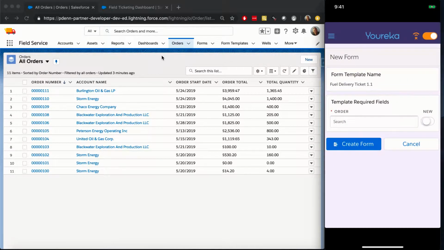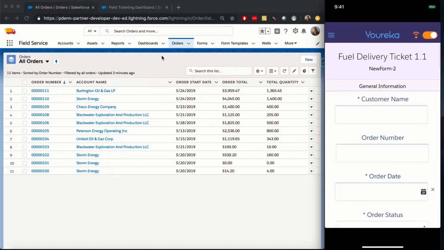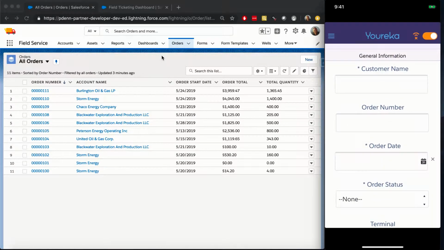When I do this, immediately I'm asked, do I want to reference an existing order in the system, or do I want to create a new one? I'm just going to create a new one here. So we'll say create form, and immediately I'm presented with the form that I need to fill out as part of this process. The first thing I'll do is reference the customer's name here.